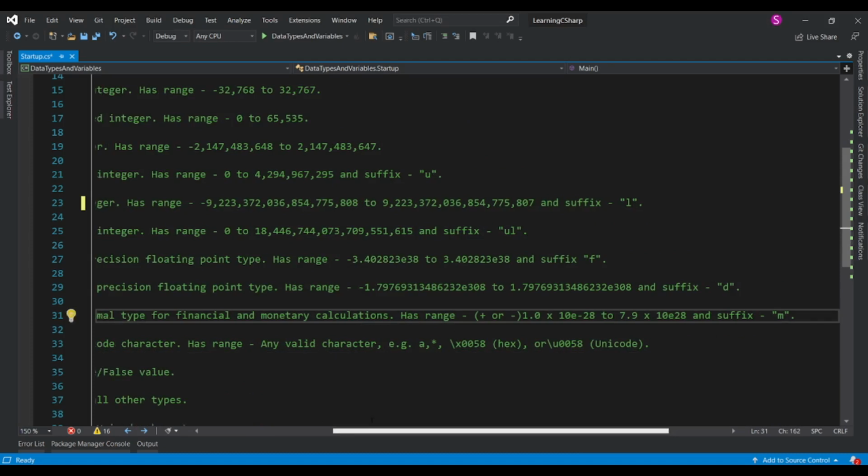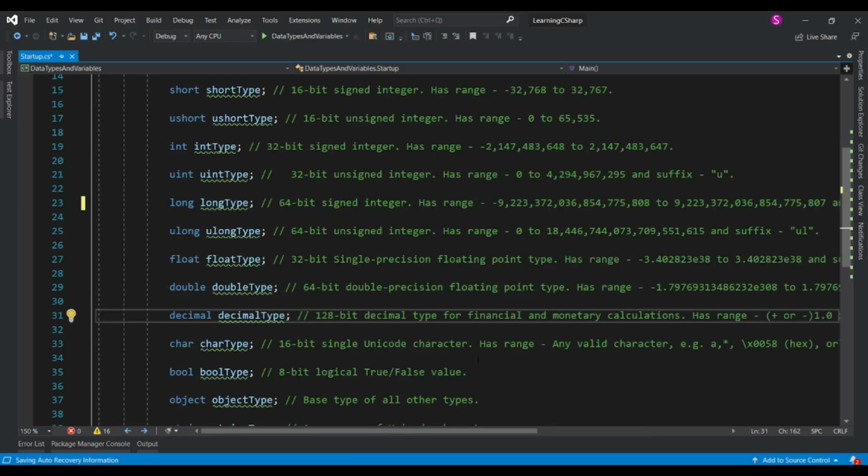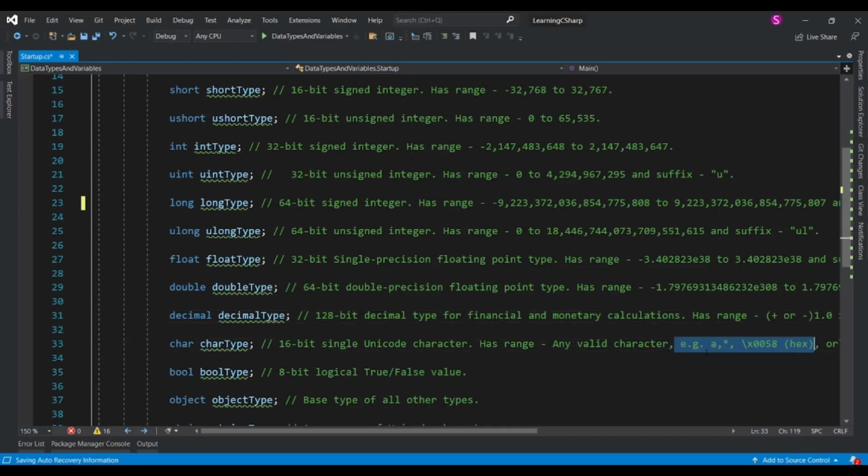The next type is char, which is short for character, and it is a 16-bit single Unicode character, has any valid character as range. And the char, I think that you understand when to use it, and when you're assigning the value, it should be inside single quotes. The char is just a single character, and that is about it.